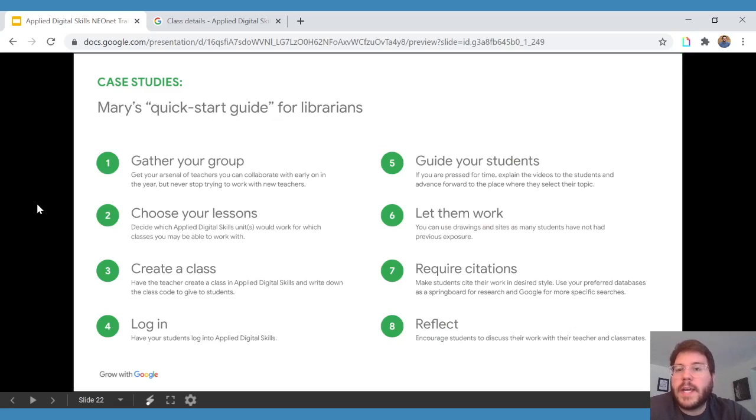Here's Mary's quick start guide for librarians. So step 1 here says gather your group, get your arsenal of teachers you can collaborate with early on in the year, but never stop trying to work with new teachers. Number 2, choose your lessons, decide which applied digital skills units you want to work with, which classes you may be able to work with. 3, create a class. Have the teacher create a class in applied digital skills and write down the class code to give to students. So get some of the logistics out of the way.